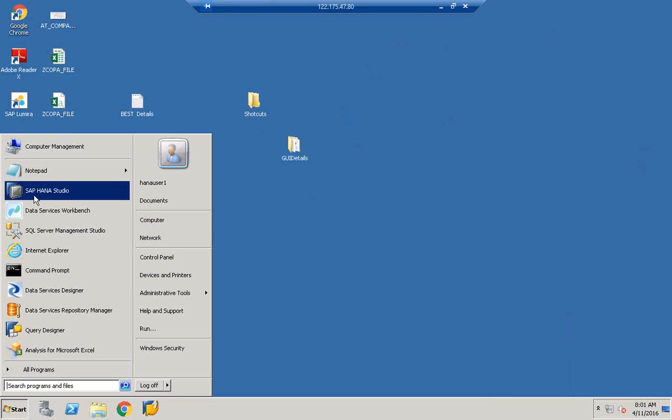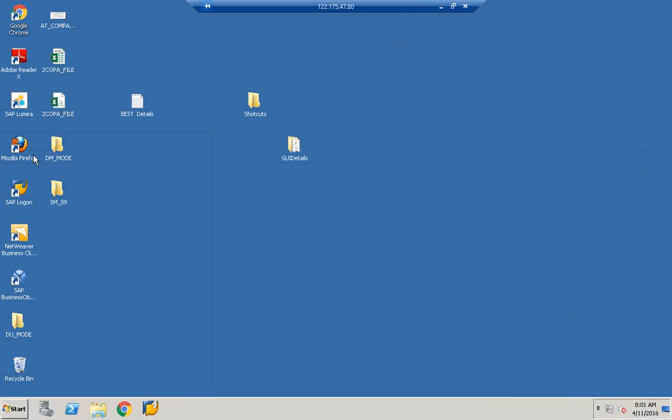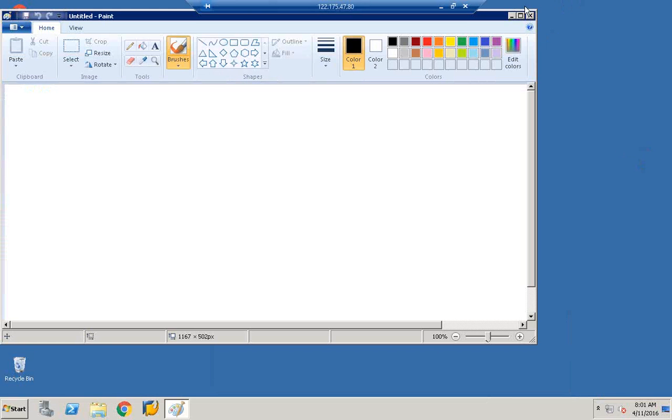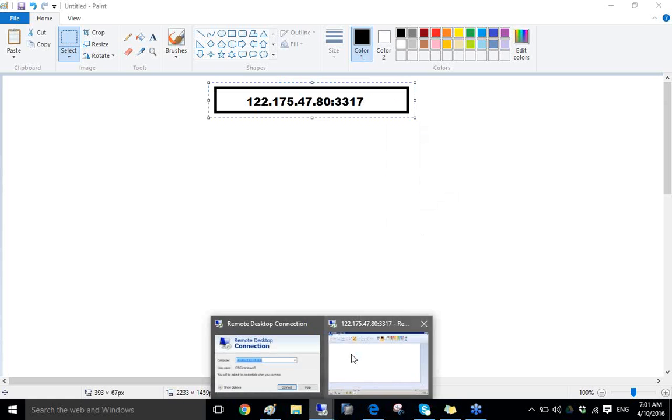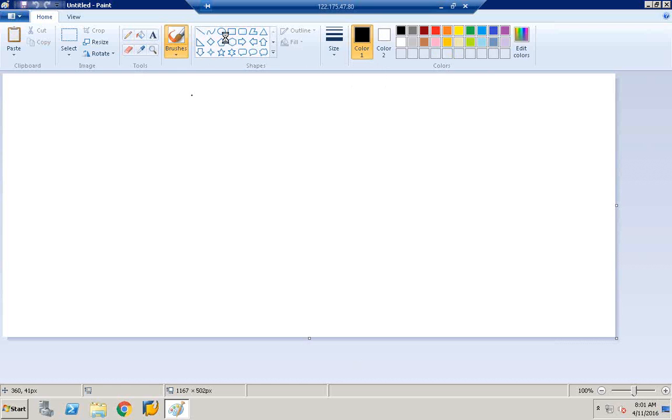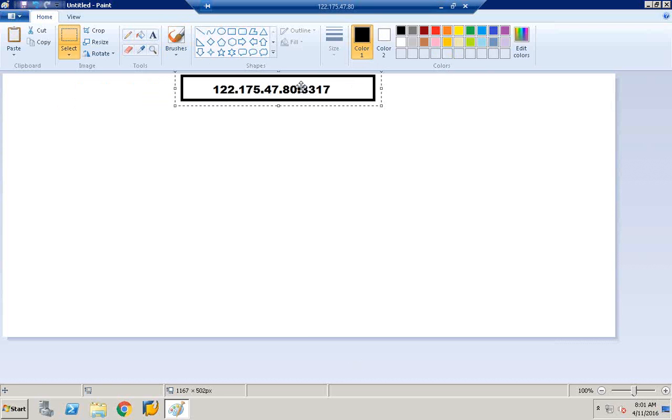I'll write down the IP address over here so that everyone can note it down. We'll also give you a standard documentation on how to access these systems, but this is the IP address with which you can access. So now we are inside the remote desktop. You see here, we are inside the remote desktop.